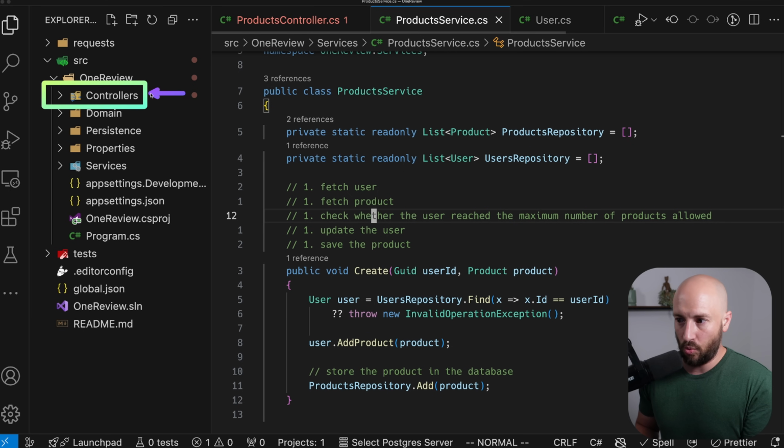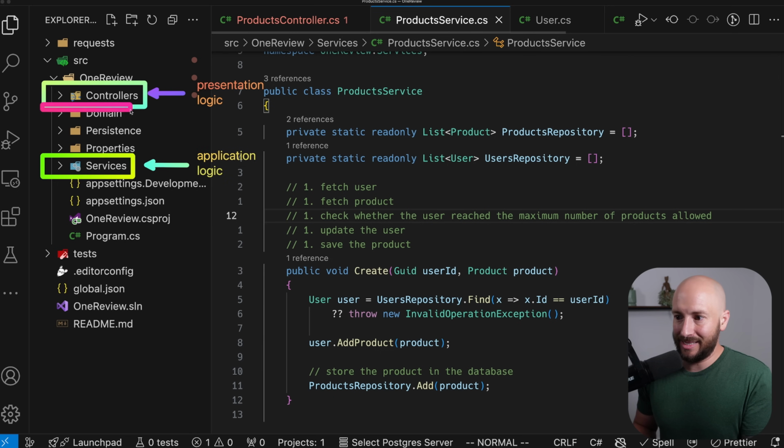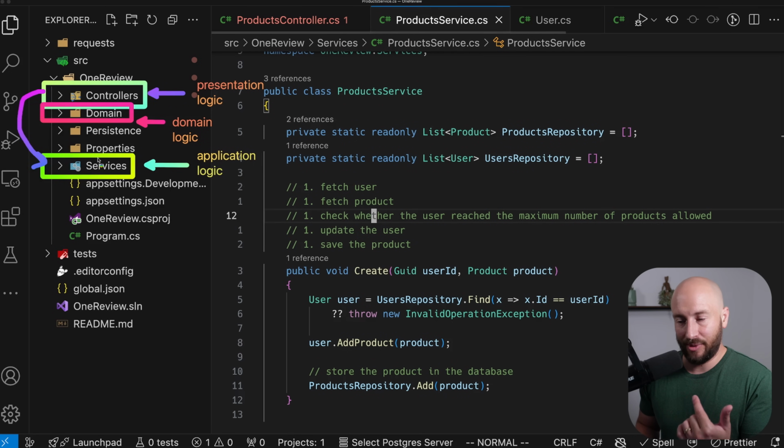Inside the controllers, we put the presentation logic. Inside the services, we're going to be putting the application logic. And inside the domain, we're going to put the domain logic. Now, as a rule of thumb, you want to have the following separation within your system. You want to have the presentation logic interacting with the application logic, but not the other way around. And you want the application logic interacting with the domain logic, but again, not the other way around.